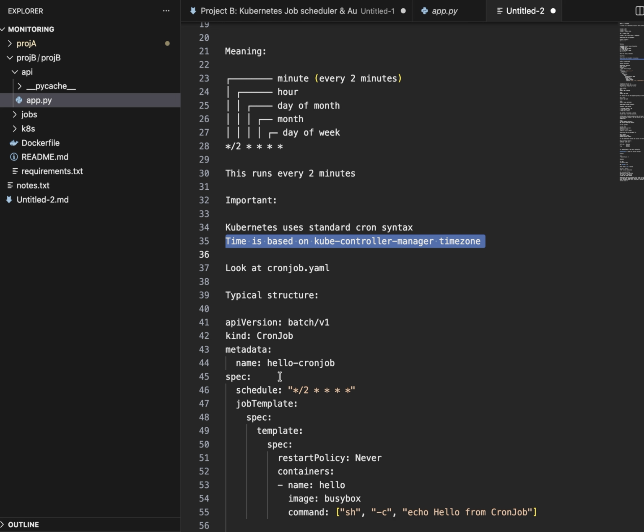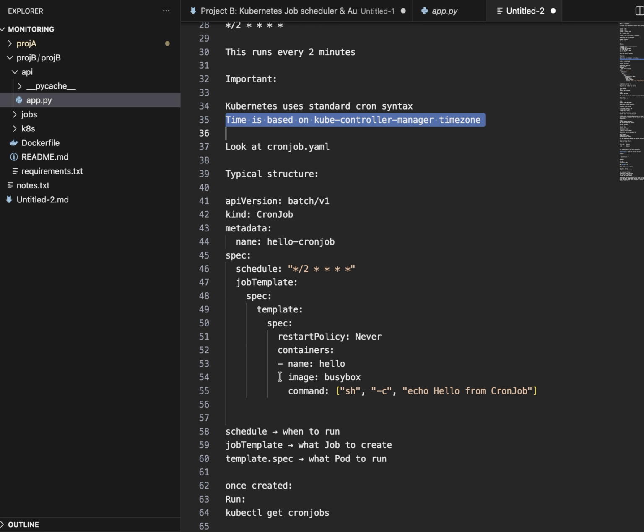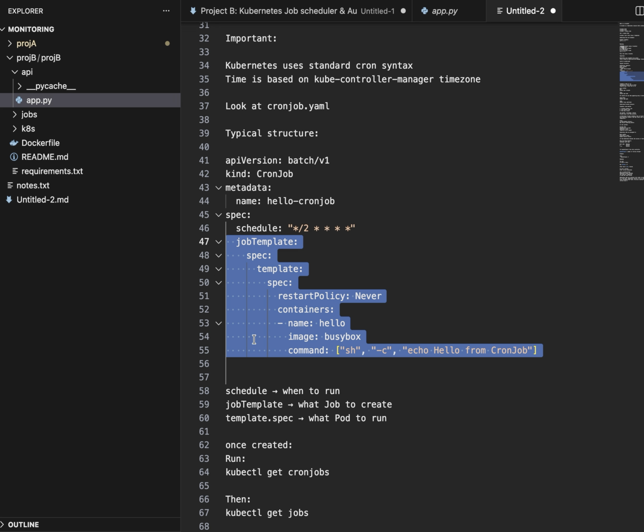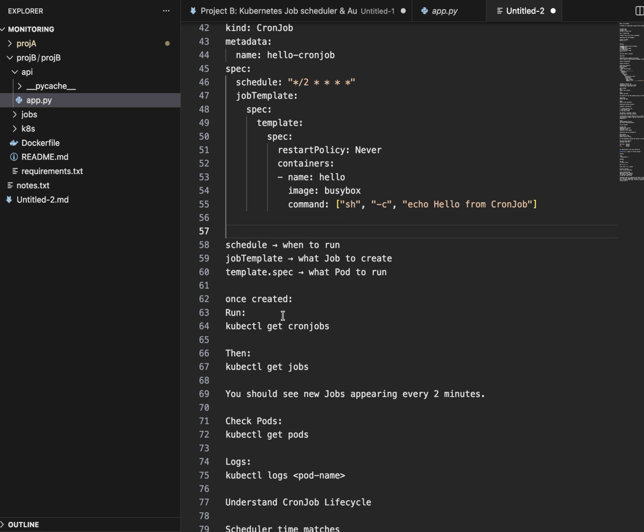So if we look at the cronjob YAML and the typical structure of a cronjob, the API version is mentioned, kind is CronJob, and metadata has the name hello-cronjob. Then, as we understood, the schedule is in the spec section. There is a job template, and there is a spec section where template and spec are defined. Here schedule is for when to run, job template is for what job to create, and template spec is what pod to run.